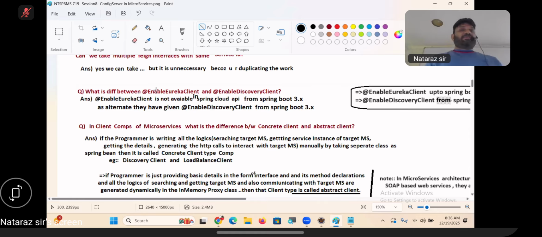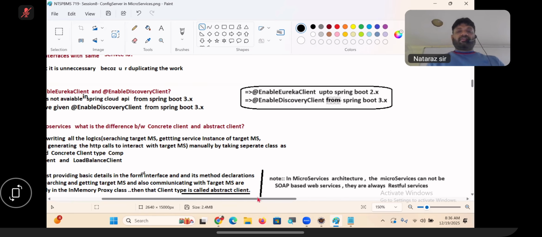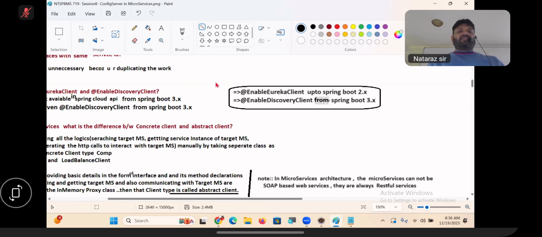What is the difference between @EnableEurekaClient and @EnableDiscoveryClient? Nothing. Up to 2.x, it is EnableEurekaClient. From 3.x, it is EnableDiscoveryClient. EnableEurekaClient up to Spring Boot 2.x.